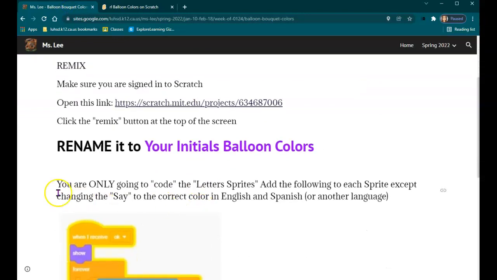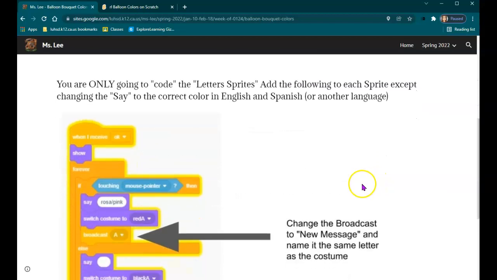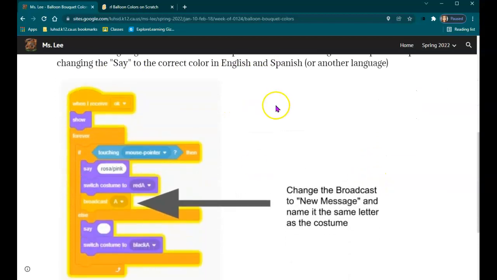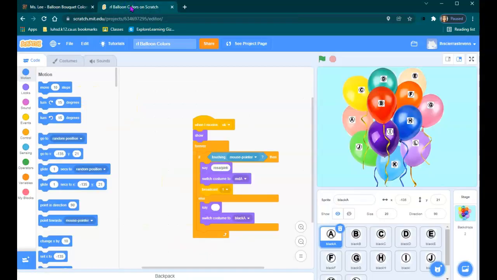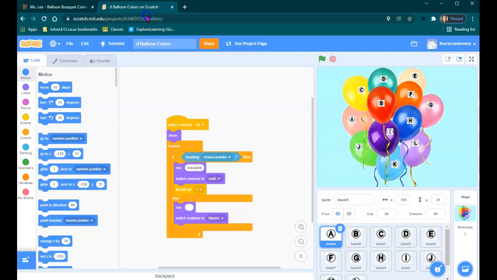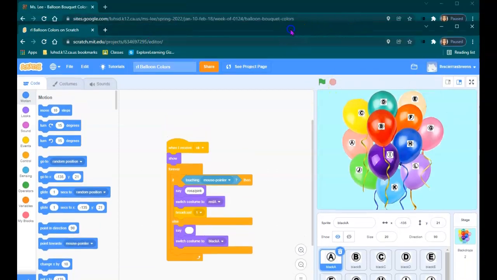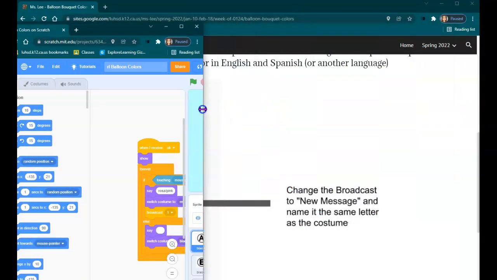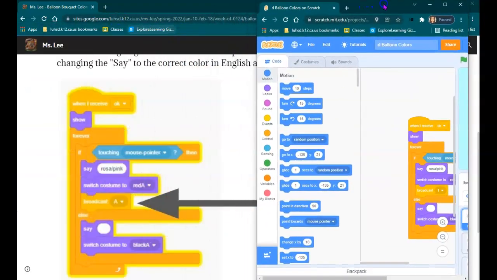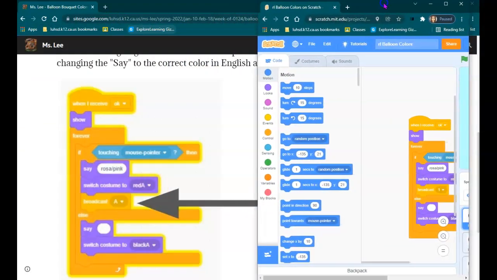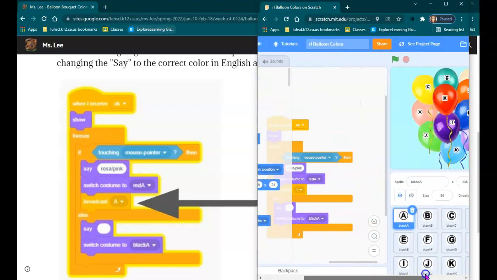Okay. So you're only going to code the sprites, the letter sprites. Add the following to each sprite, except change the say to the correct color in English and Spanish, or English and another language. So we're going to retype all of that onto here. You might want to have both screens open at once, so I'm going to make this one a little smaller so I can actually see them both at the same time. Again, your screen space is a little small, but hopefully this will help you see what's going on each time.